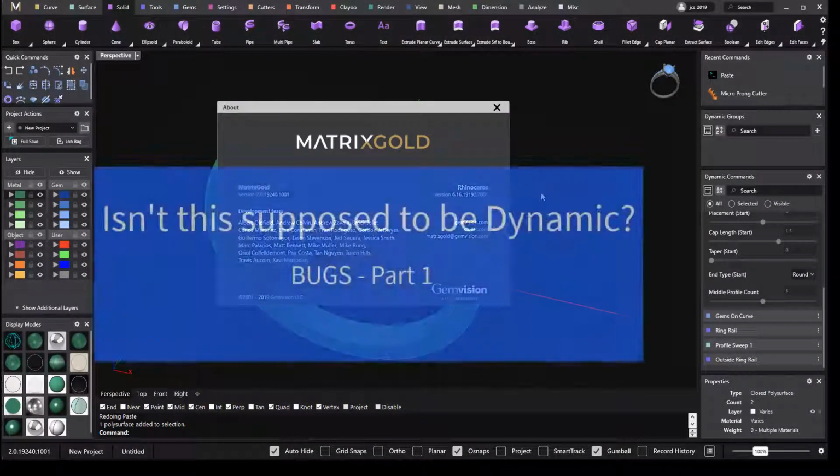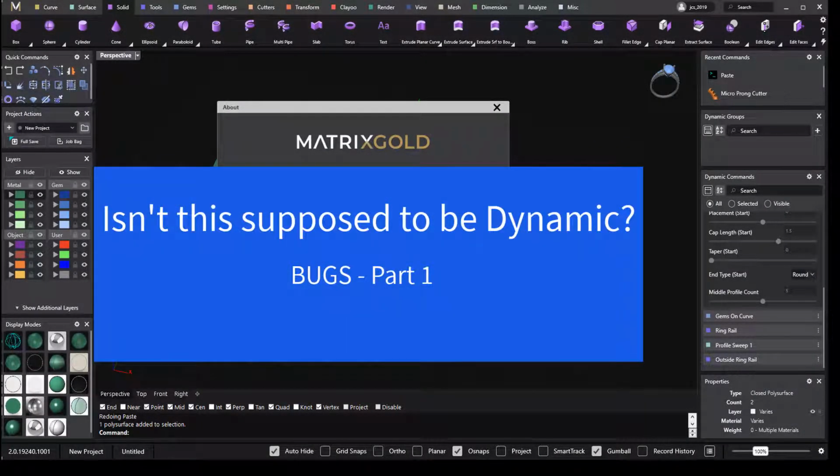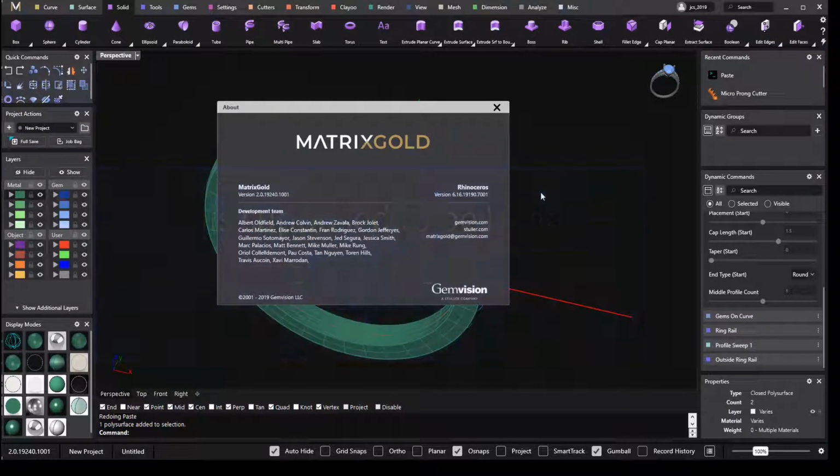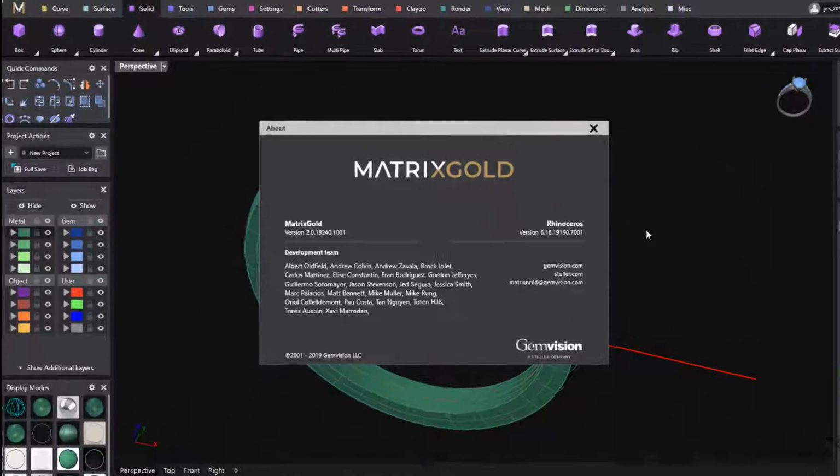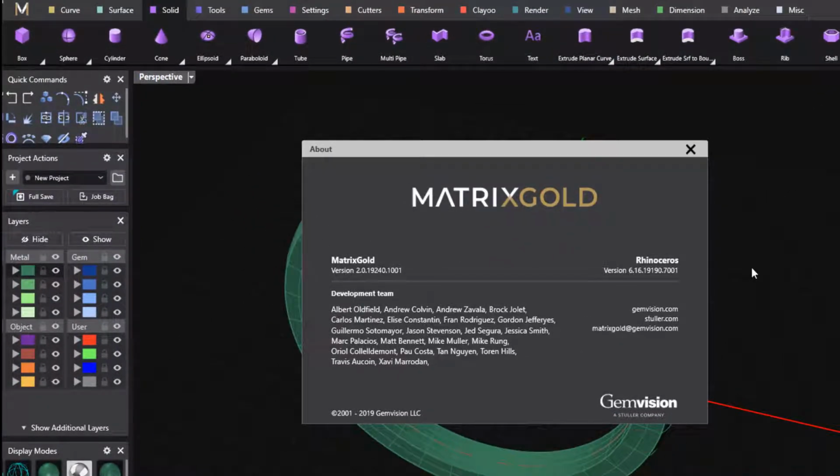Hi, it's Rick here from the CAD Jewellery School, and look, it's the 4th of October here, 2019, and we've got the most recent update of MatrixGold installed here, and I just wanted to go through a number of still outstanding bugs in the software and just show you a few things.